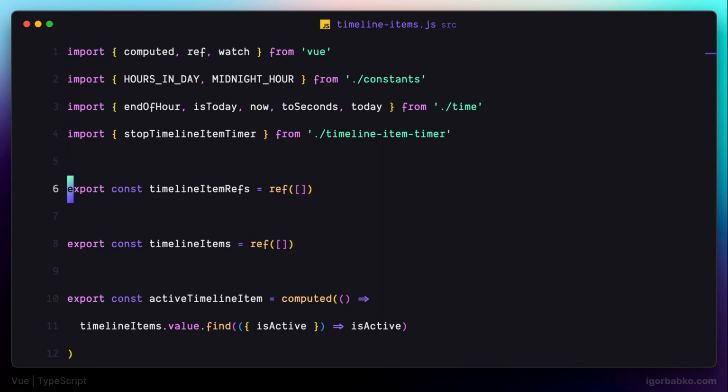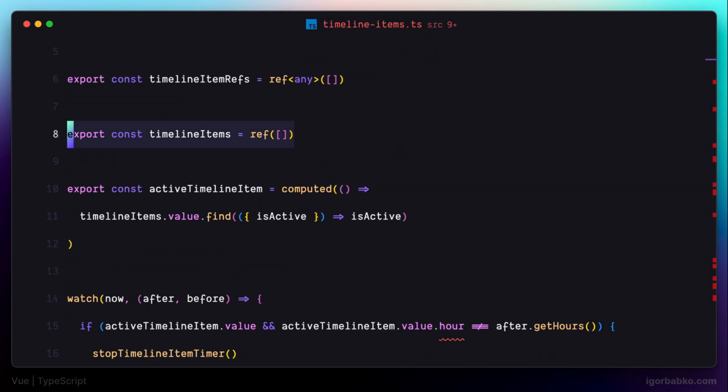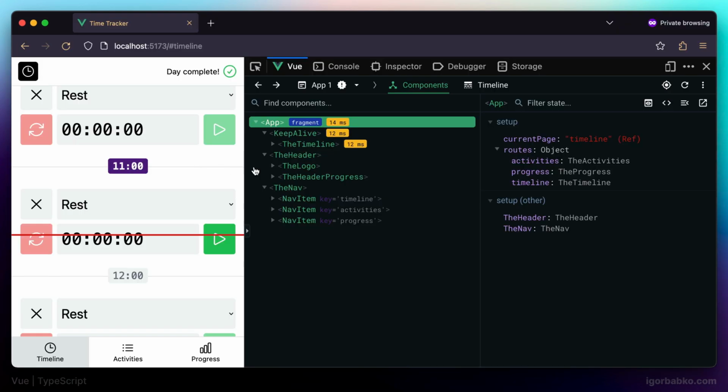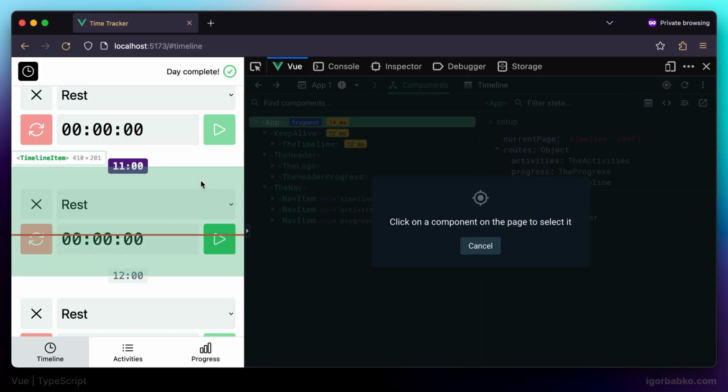For the timeline item refs constant, we're not going to specify a proper type just yet, because in order to assign a proper type, we need to know how this constant is used in view component. So we're going to come back to this place later, and for now, I'm going to mark this place with an any type. The next constant timeline items stores array of timeline item objects. Let's take a look in the browser to see what shape timeline item objects have.